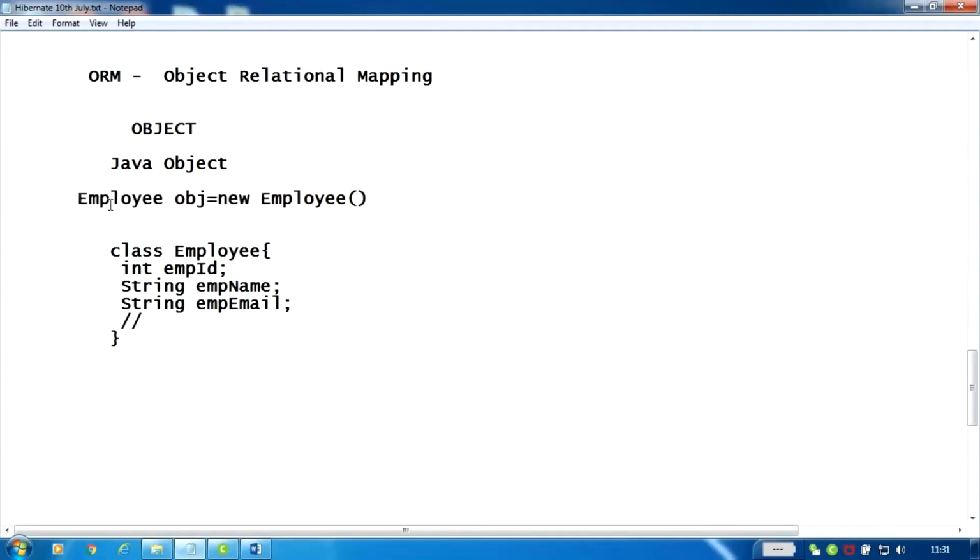Now I'm talking about relational. The next term is relational. If I say relational, I mean relational database. A relational database means it has the table and column concept. So I'm talking about a relational table. Assume I have one table here, and the table name is EMP.